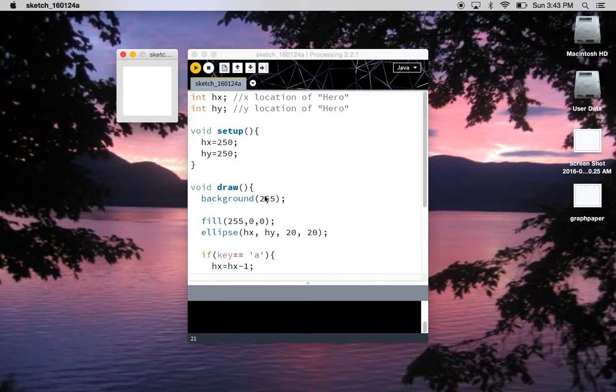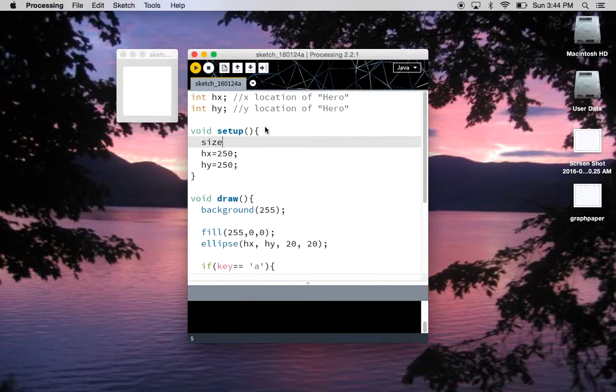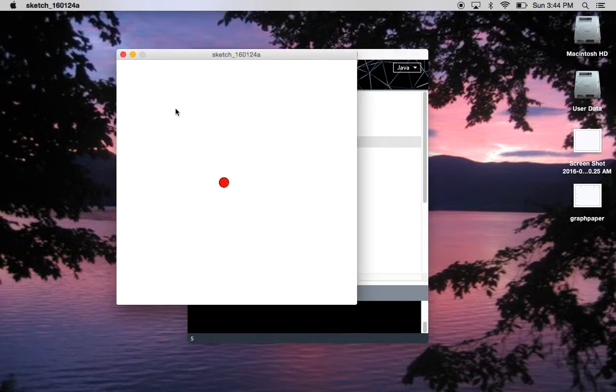Oops, I forgot a size. Size 500 by 500, so we can actually see our character. Let's try playing again. There we go. So now if I hit A, he's moving to the left, and D, he's moving to the right.